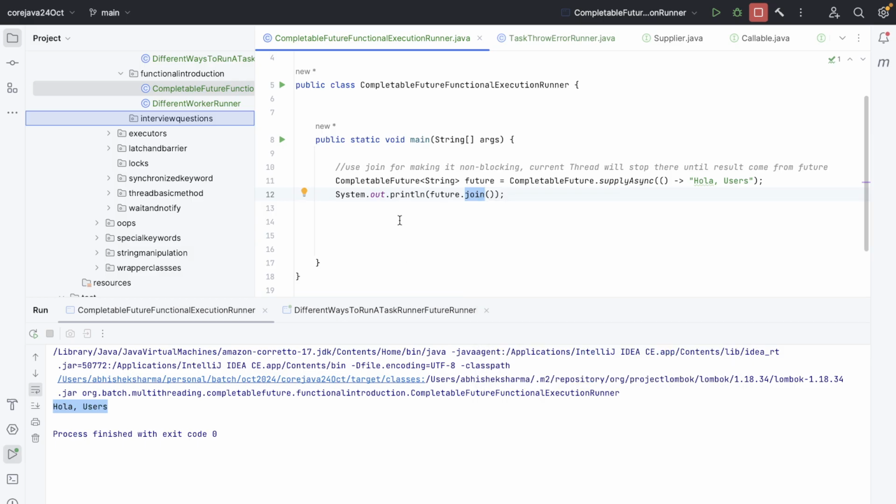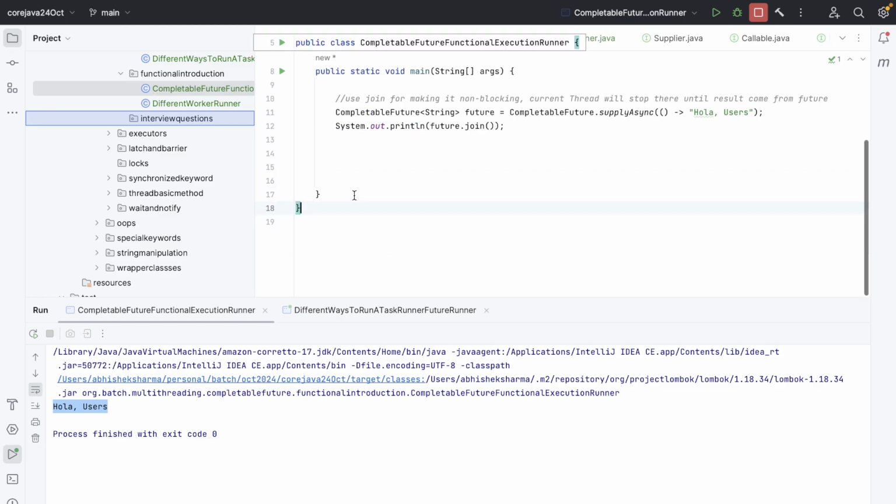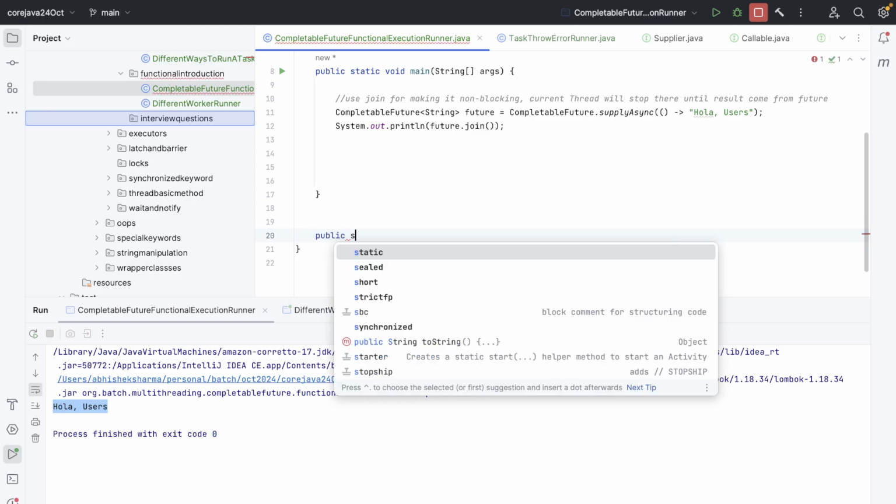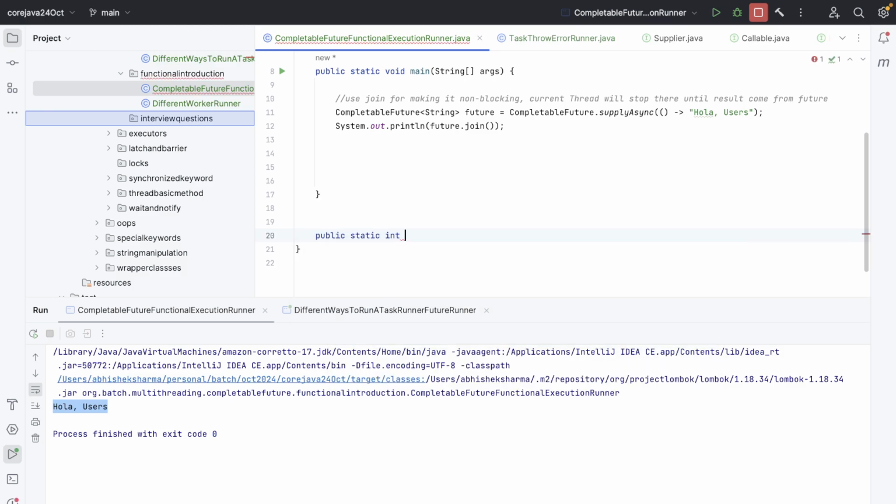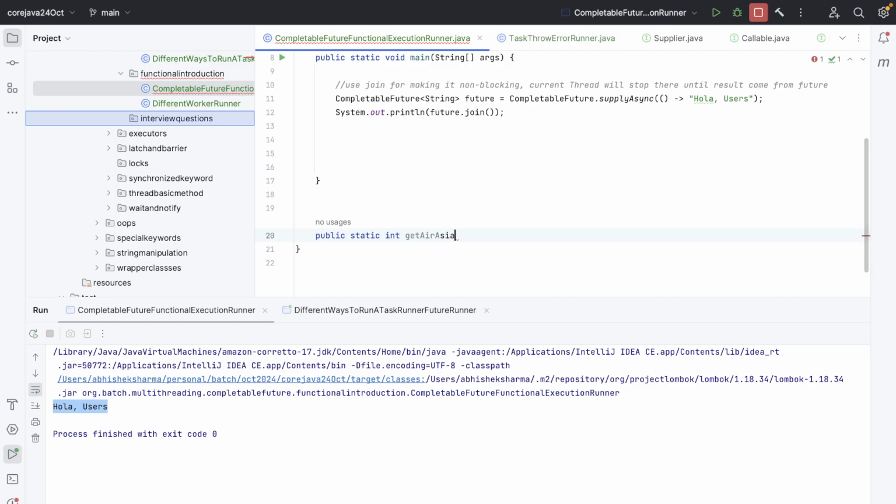So the next thing is, if I want to get something, right? Let's suppose you wanted to fetch the price of an airline, right? You get a price of the airline, but you want to add your markup as well. Let's suppose the airline price is 50 rupees, but you want to add your markup of 10%. You want to make sure that you earn 10% when you sell any flight, right? So what we can do is simply write public static int getAirAsiaFlightRate, return 50.